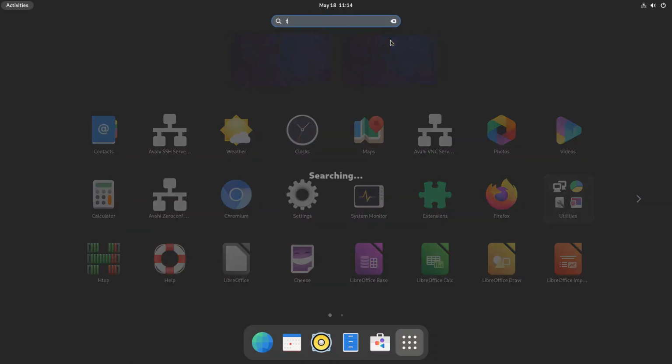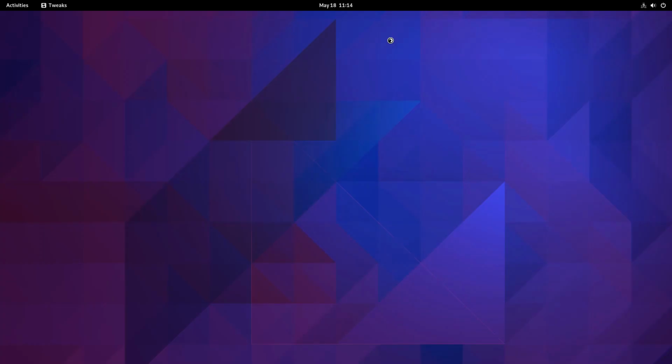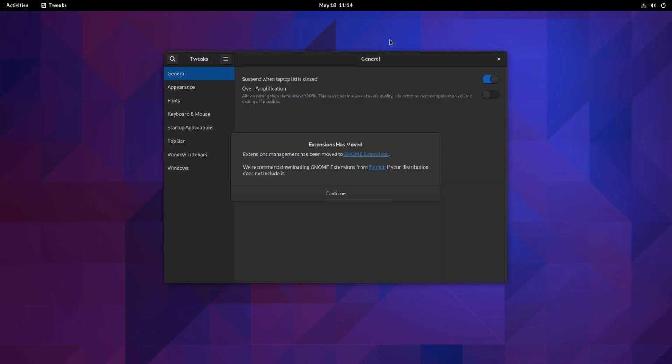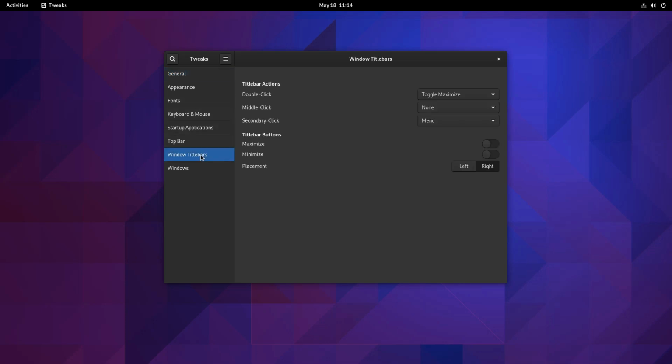So you've got to open up the Tweaks app, and if you're opening it for the first time and running the latest version of GNOME, you can see this thing, extensions as well. So you're gonna click on continue. Now we're gonna go to window title bars.